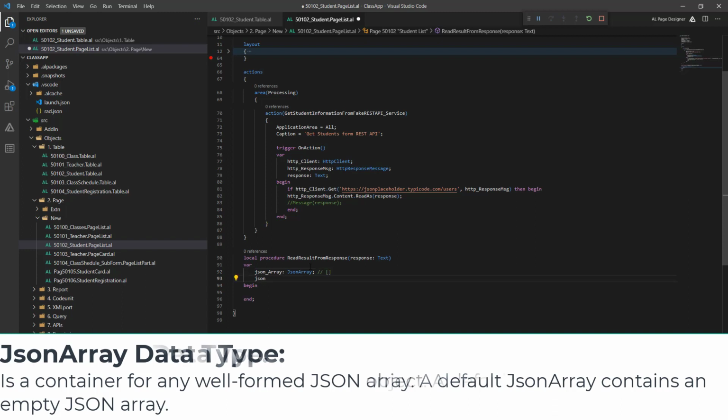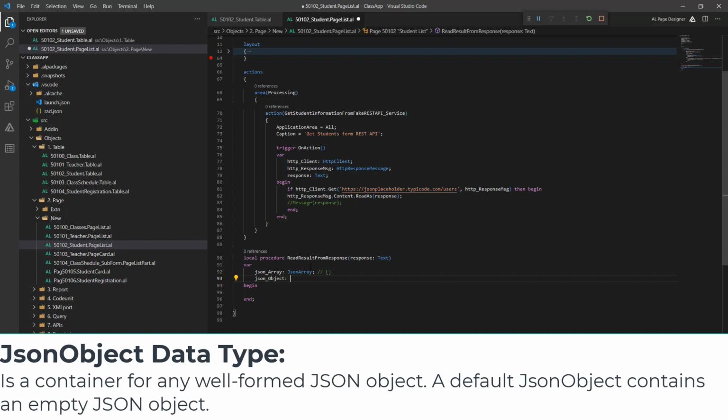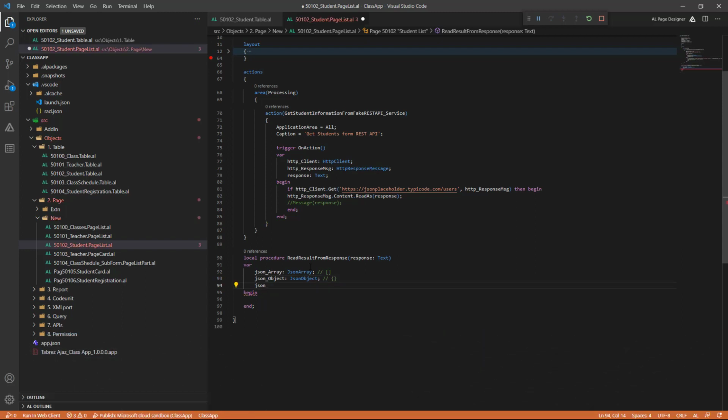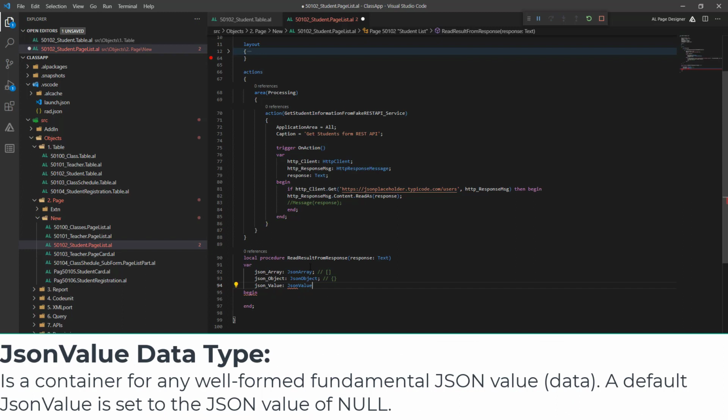Now declare another variable of JsonObject type. JsonObject is also a container for any well-formed JSON object, and it can be empty also. So this represents the JSON object. And next I want to create another variable called JsonValue, and JsonValue is also a container for any well-formed JSON data. So it can be null also because its default value is null.